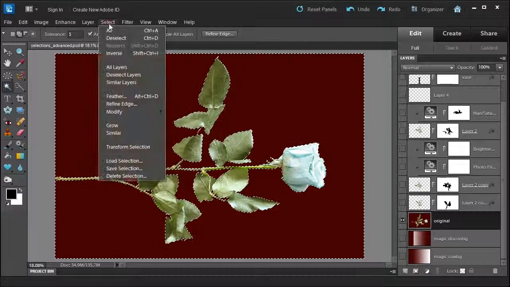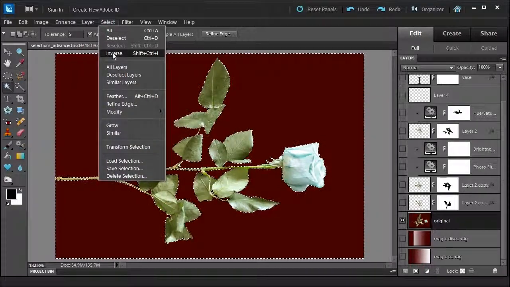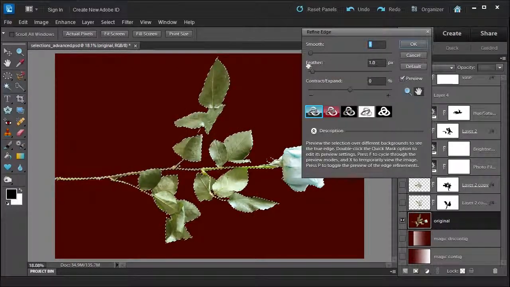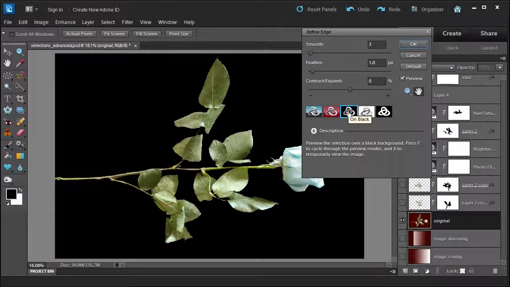Okay. Now let's choose select, inverse, shortcut Shift Control I, or Control Shift I is what I call it. It's another handy one to know. Control Shift I, very, very handy one to know. Inverse. Now let's look at the refine edge and see what it did. Let's look under the black. Look at that. Wow, I think I did that in 2 clicks?